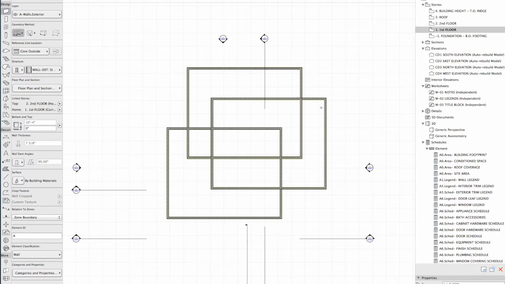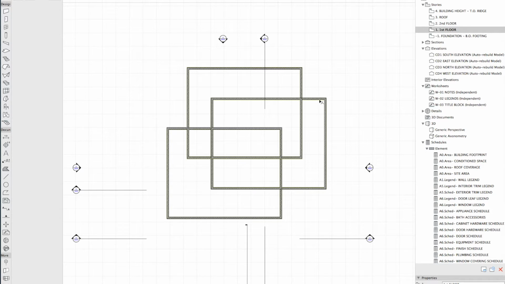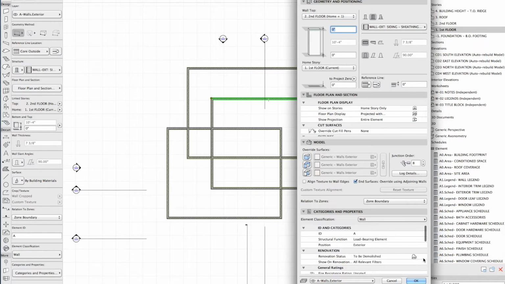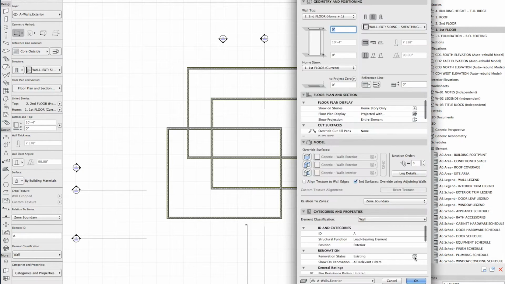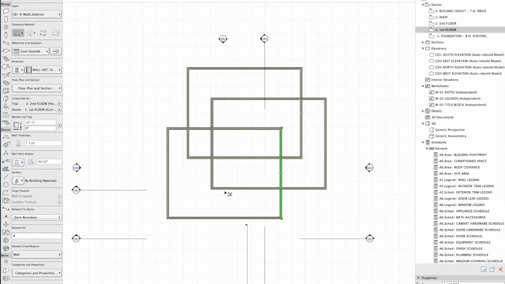I've got a cluster of walls here, and if I select these walls, I can see that they're set to a status here under the categories section. A group of walls is to be demolished, others are existing, and this third group at the bottom is new.